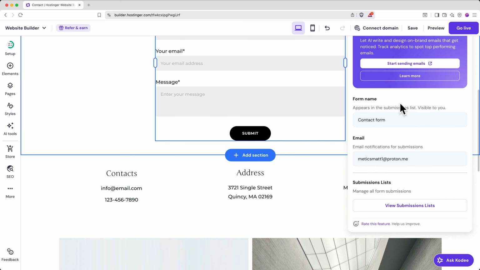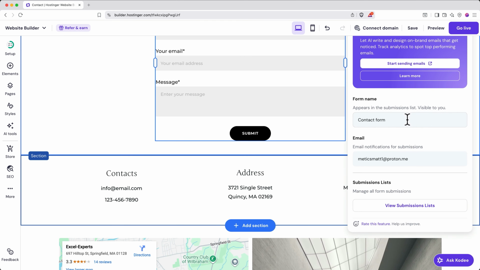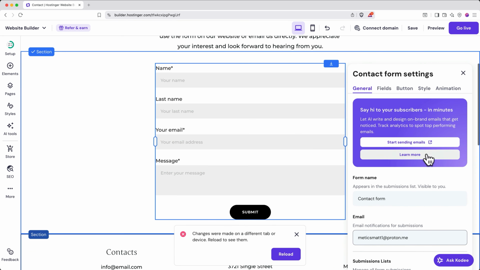First, if you scroll down, you'll see the form name field. Make sure your form has a relevant name for your particular purpose. In our case, Contact Form looks great. Next, the Email field. This is the email address where all new form submissions will be sent, so make sure that you have your desired email address entered. Next, let's check out the Fields tab.